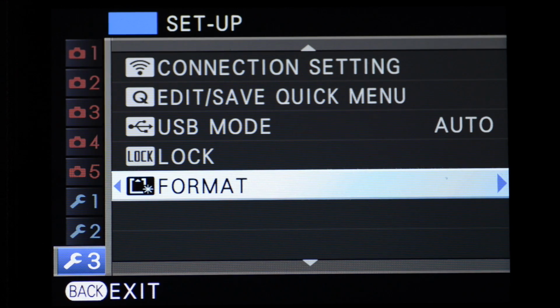And the very last choice is format. That's to format your memory card, and it's as simple as that. You can just automatically go to that menu choice, format your SD card, and you're ready to shoot. So that's it. That's all the menu choices on the Fujifilm X-T1.